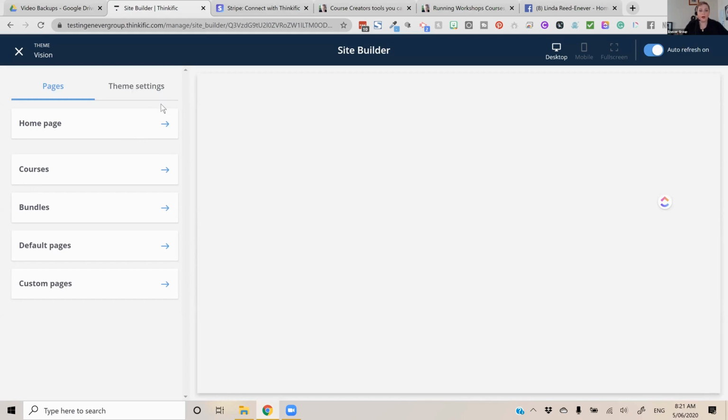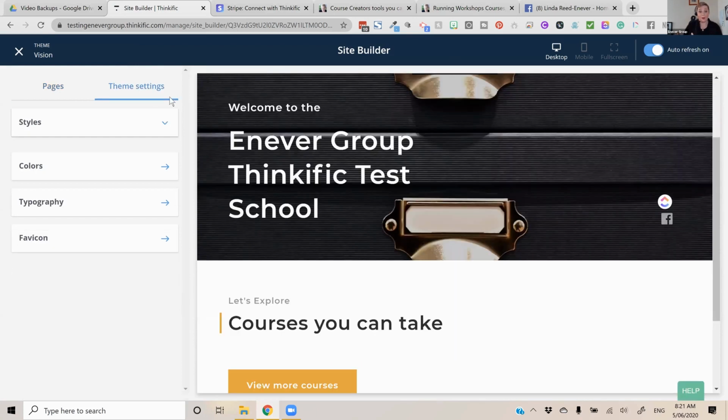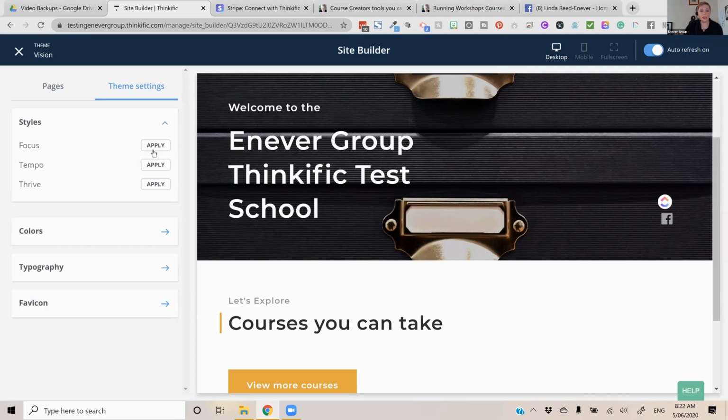Our theme settings are over here, and this is the spot where you can add your logo, your colors, all the information, the typography and those things set up. So you can change the theme. So you could go with different theme colors. You can look at Focus, Tempo. You can look at the different colors and setups from there.